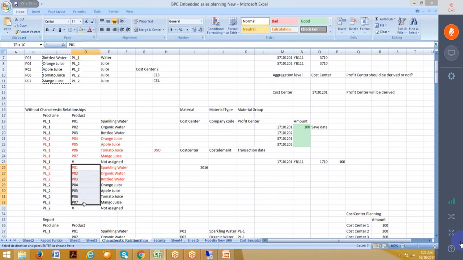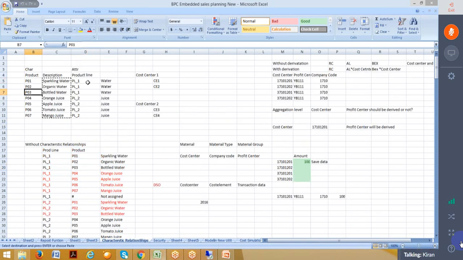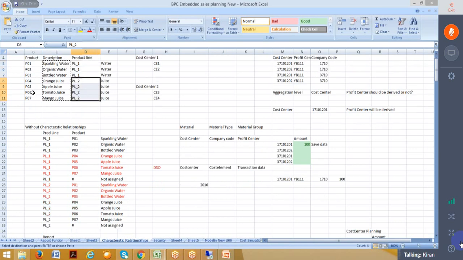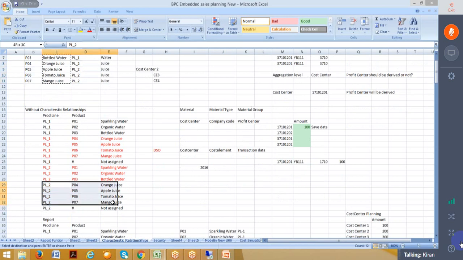If you see here, whatever red color I identified, when my product line is PL_1, the system should show only P01, P02, P03 because P01, 2, 3 belong to PL1. Correct. And when it is PL2, the system should show P04 to P07. These only. But if you see this query, it is showing all of them.